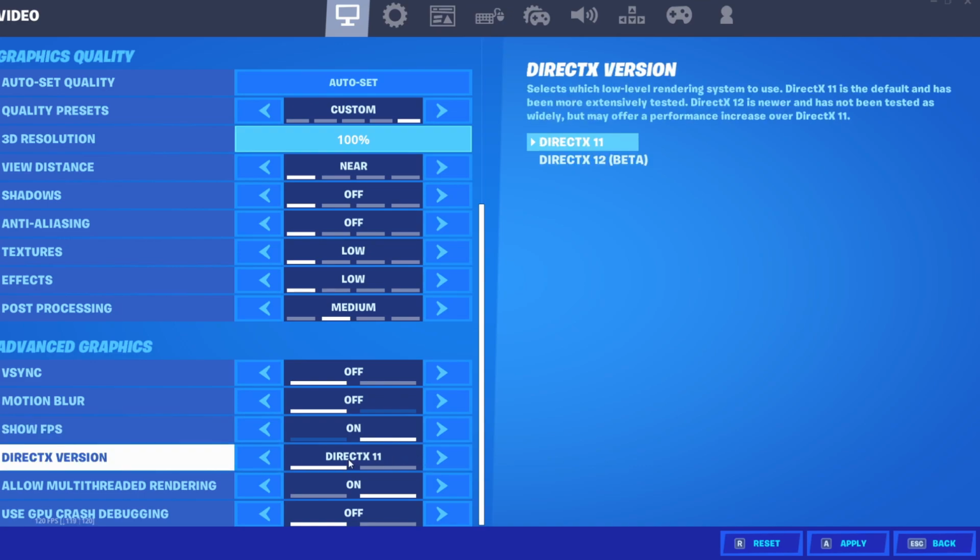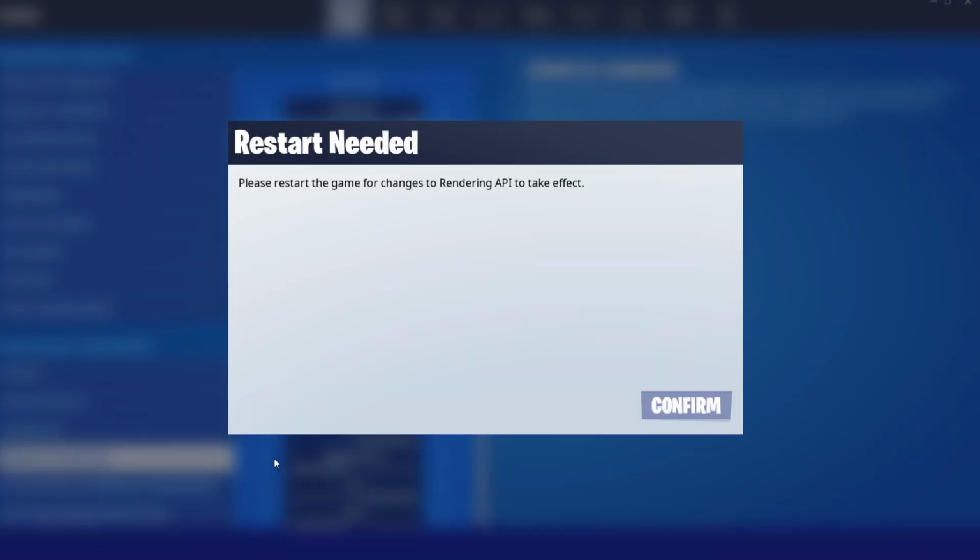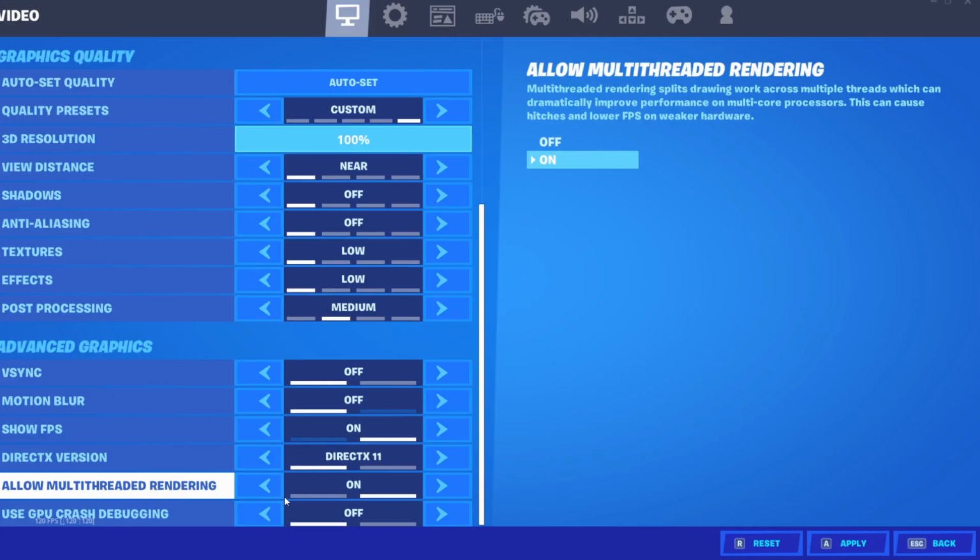DirectX version, keep that on 11, because 12 is in beta and it's not properly tested yet. I wouldn't risk that because that could really damage your FPS. And next, allow multi-threaded rendering. That just depends on your PC and how powerful it is. I think it's your CPU. If your CPU is really bad, keep that off, but if it's okay, then you can turn it on. I take it if you've got a low-end computer, your CPU isn't too strong.